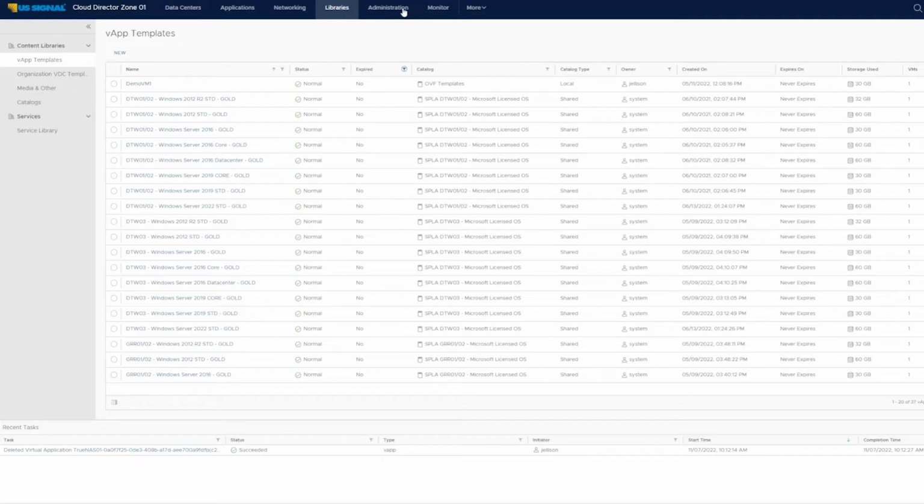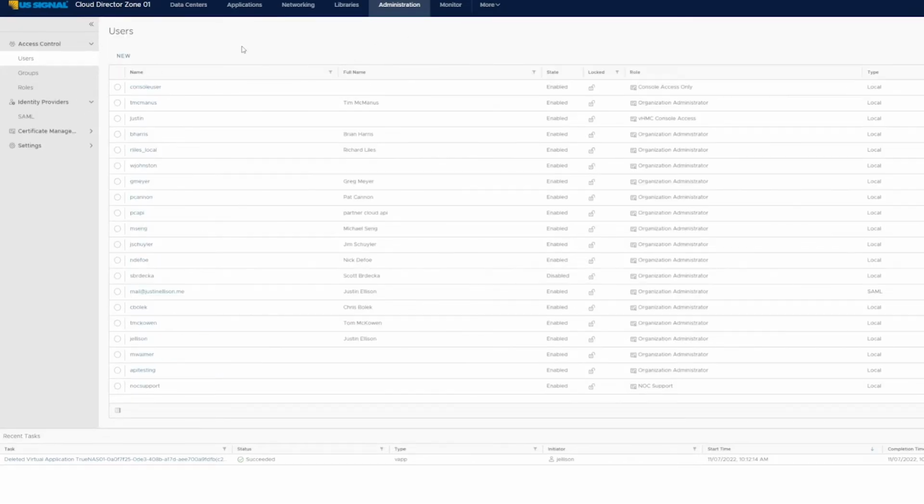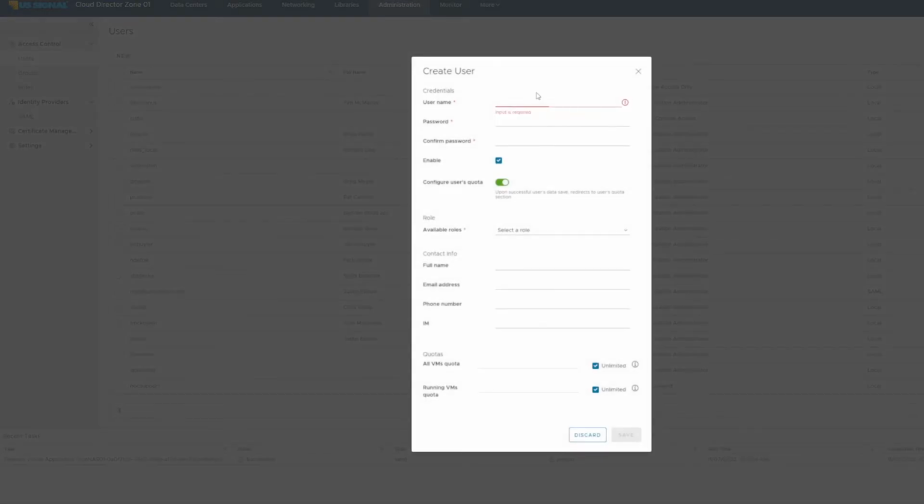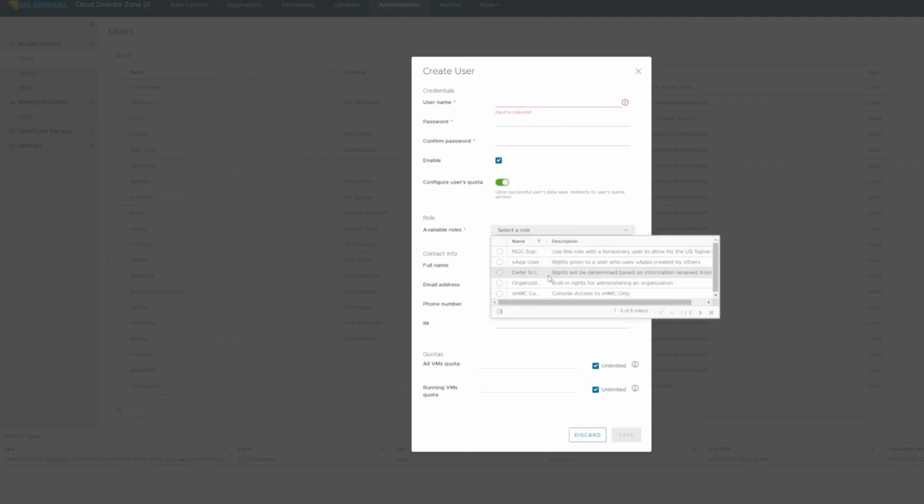Lastly, let's look at the Administration tab. On initial provisioning of your vOrg, you will be given an Organization Administrator. In the Administration tab, you will be able to create new admin accounts and new users that have access to your vOrg. Simply click New here and fill in information for that new user. Here you will also assign which role you would like this new user to have.